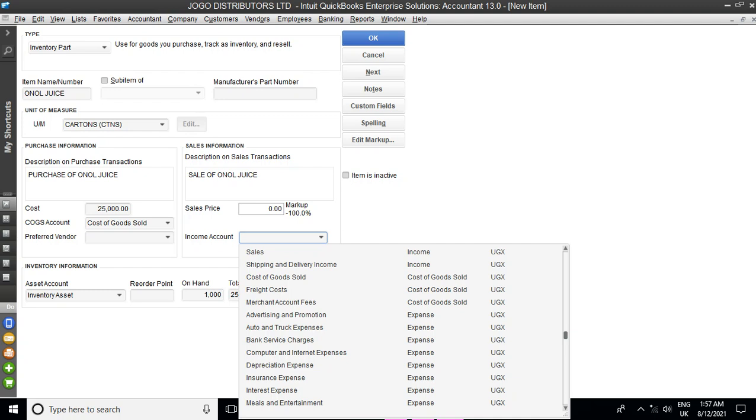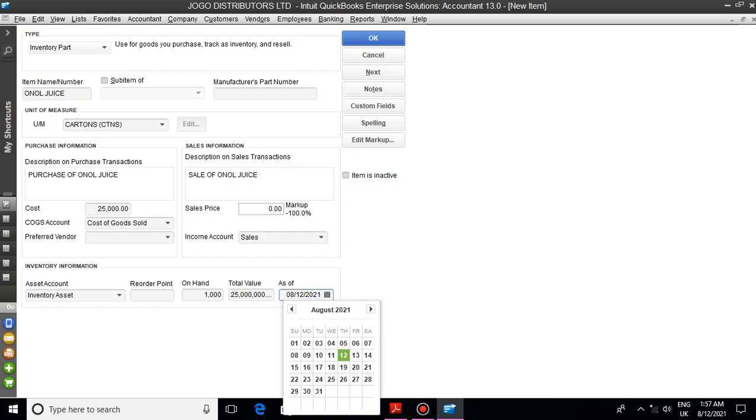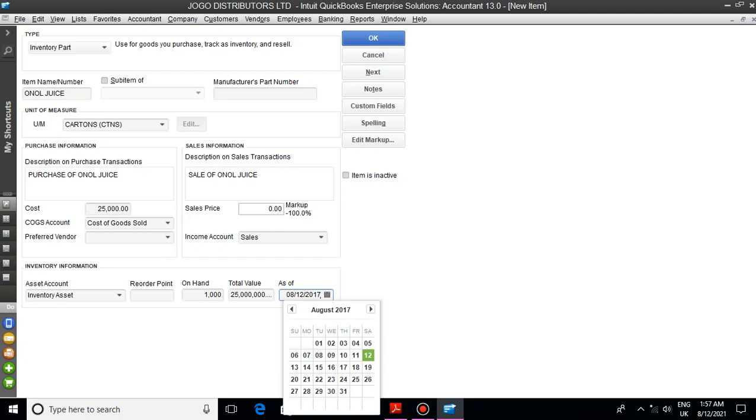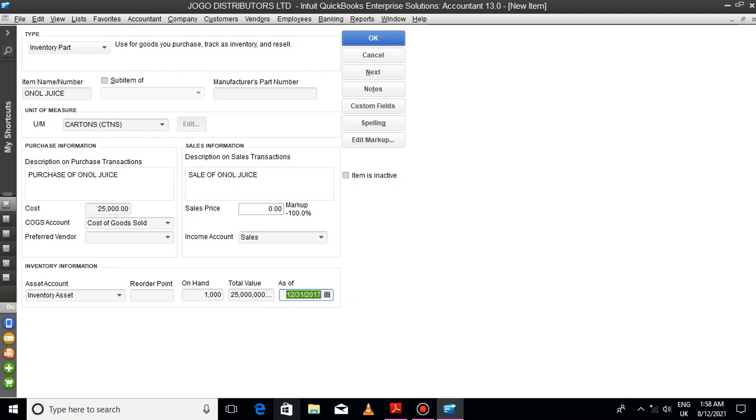Now, this is where the date becomes very sensitive. All these balances were of 31st December 2017, so I changed the date to 31st December. See? Take note. The value is here, 25 million. Now you must be wondering why I changed the date. Because I'm now putting in the real values. This is the only point I can put in values.